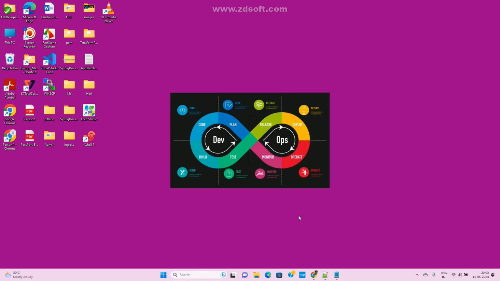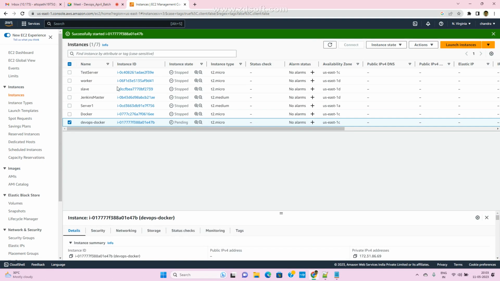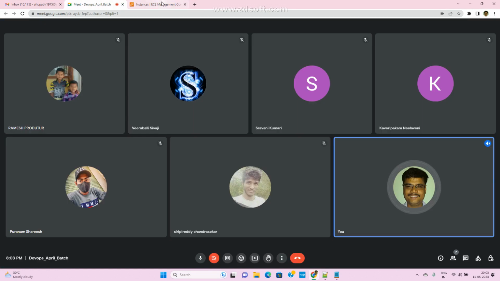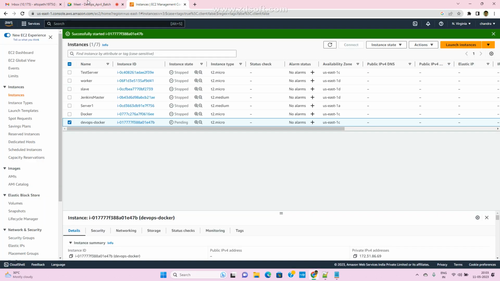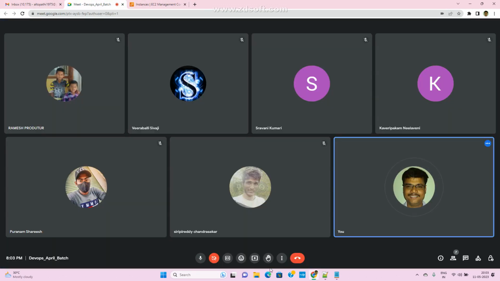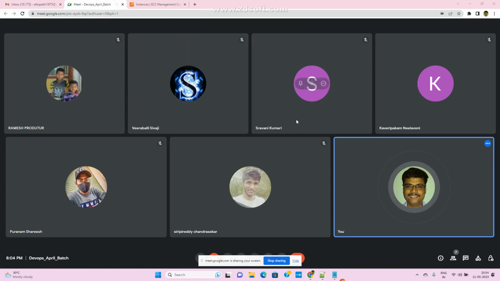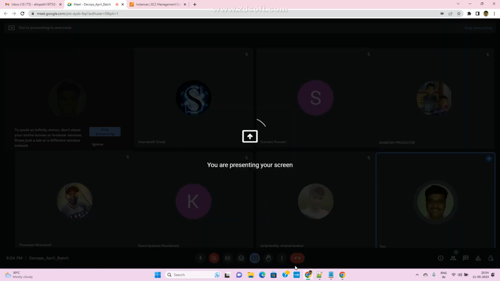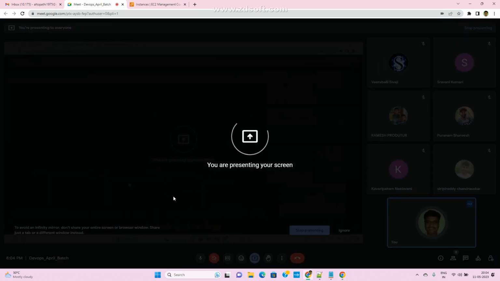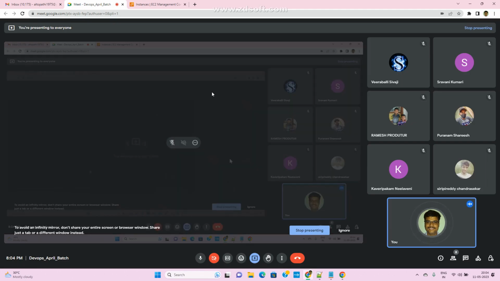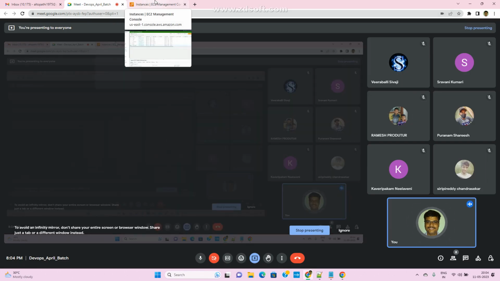Okay, so let's move on to class. Last class we saw a few Docker commands. What is Docker save and Docker import, and how to create an image from containers?